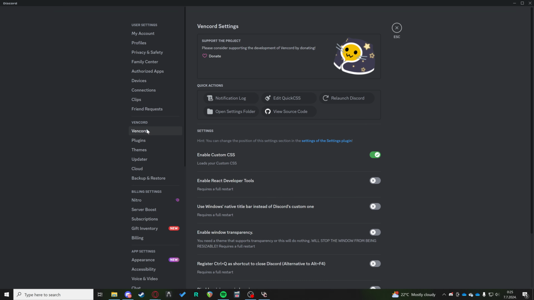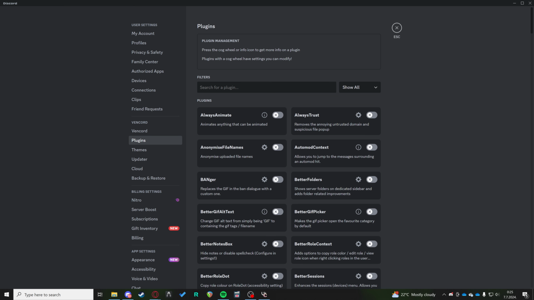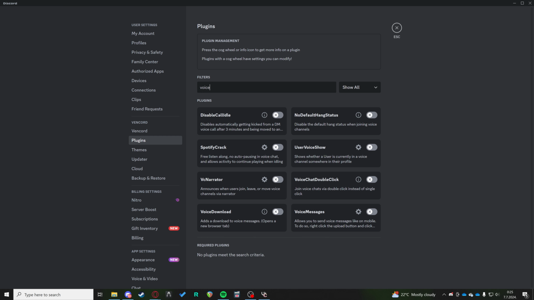Okay, so now in Vencord, there are a bunch of plugins. And in the plugins list, you want to search for voice. And we can see here voice messages. Allows you to send voice messages like on mobile. So you can just turn that on.